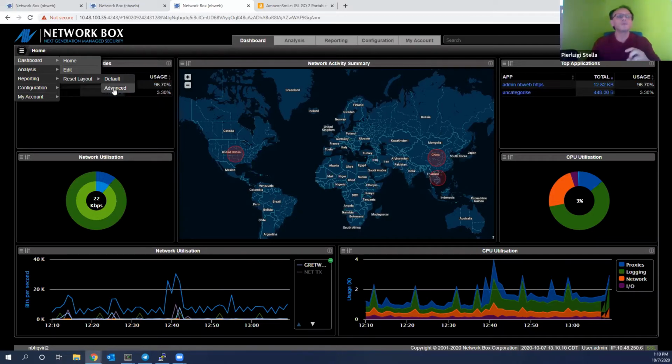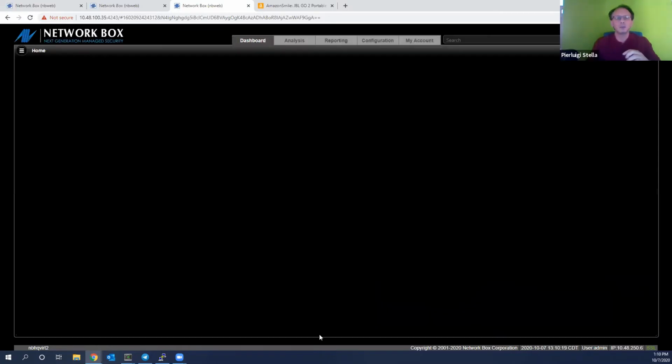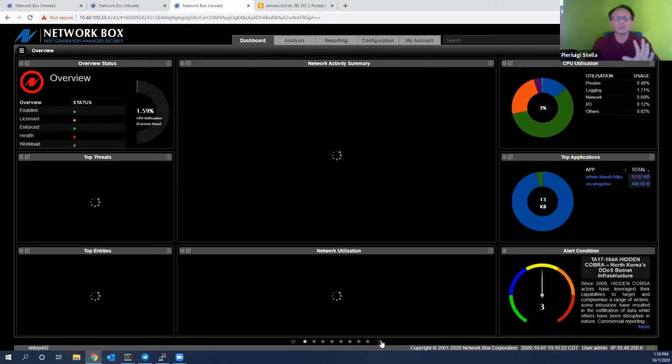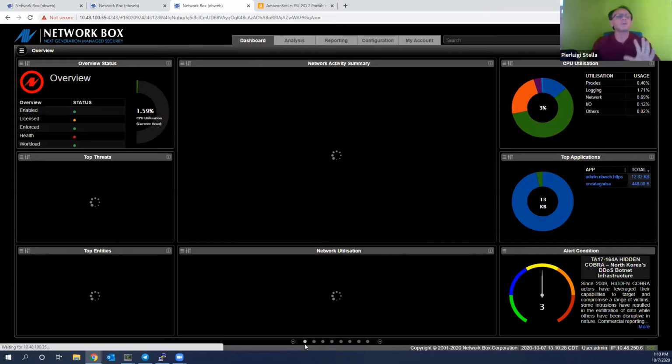There are two views, the default and the advanced. I actually prefer the advanced because it gives me access to, I believe, 12 different dashboards. 8, sorry, 8 dashboards. And these are specific to different parts of what we can see on the user interface.